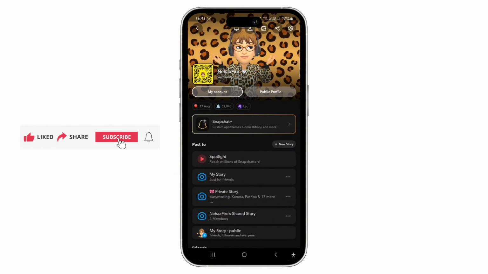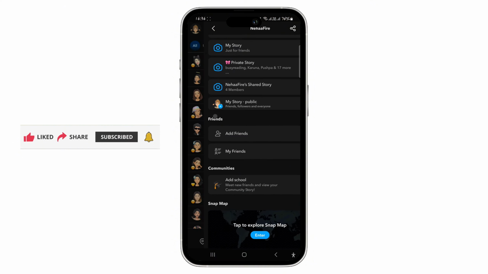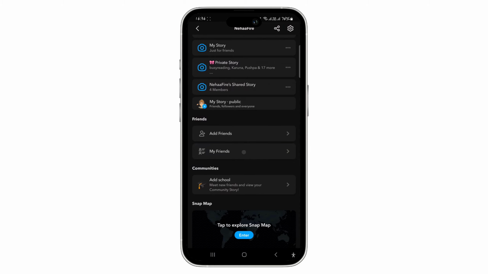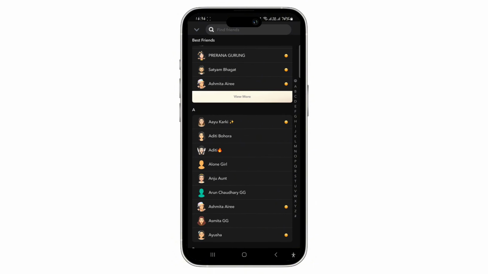From the menu that appears, tap on the settings or the gear icon in the top right. Now from the profile menu that appears, you need to scroll all the way down and there you'll see the section of friends. Now tap on My Friends option. Here you'll get the list of the friends. Now find the person that you want to remove or unfriend.